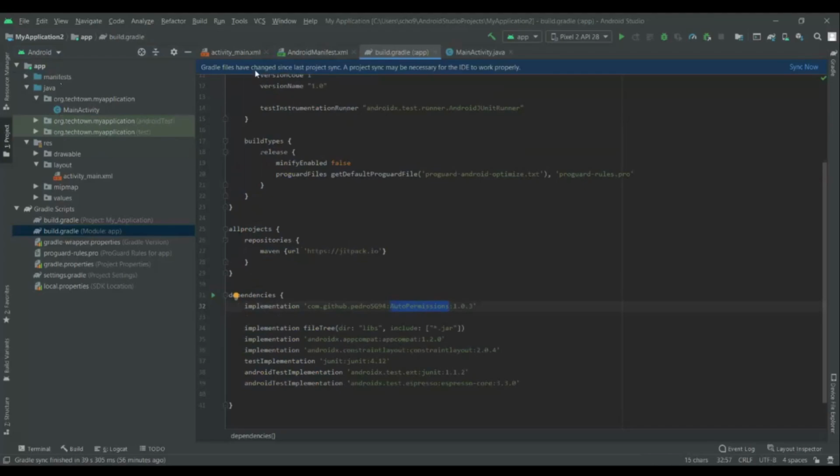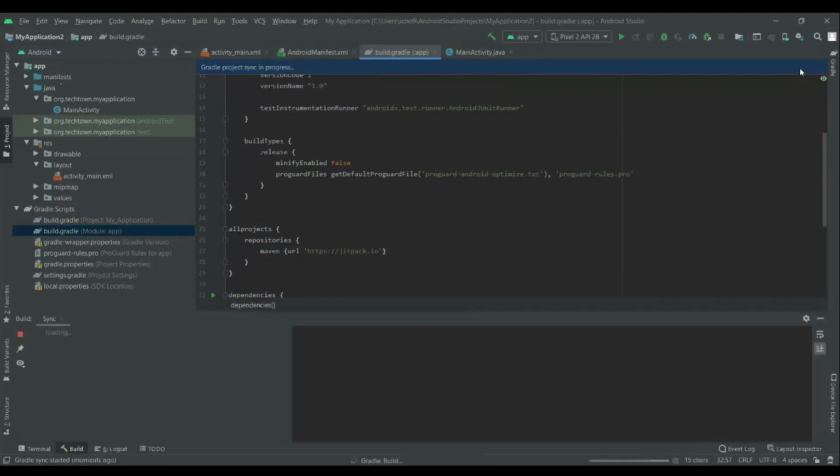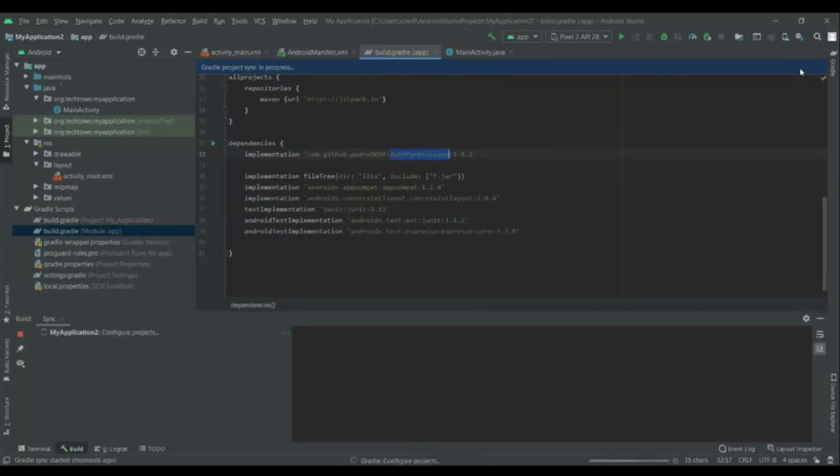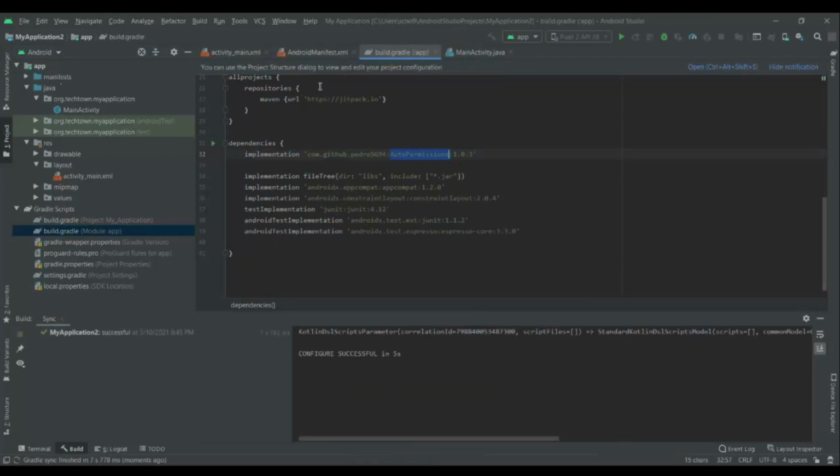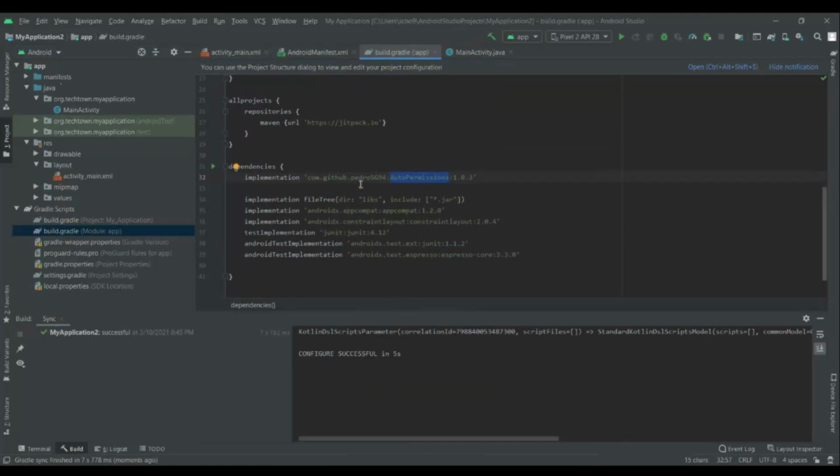Once you're done, you'll see the top blue part, Gradle files have changed. Click sync now. Gradle project sync in progress. And if you don't have any spelling error, you'll see configure successful. And if you see any error message, that means you probably have a spelling error.